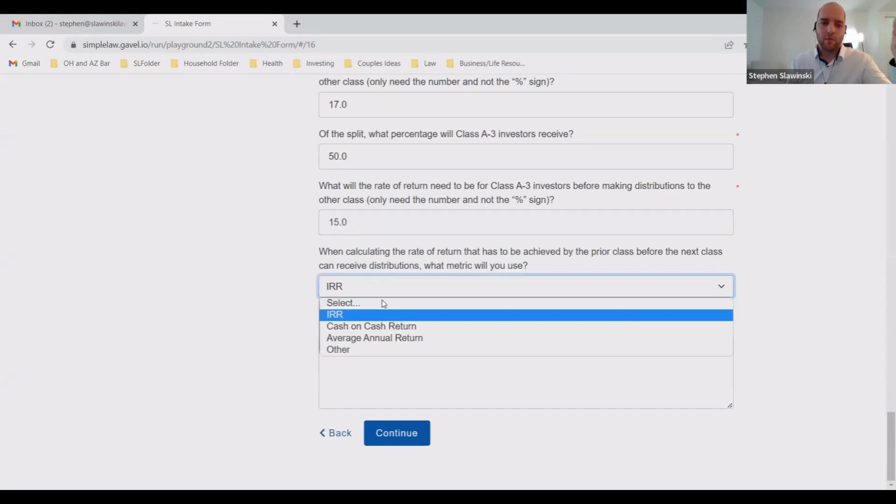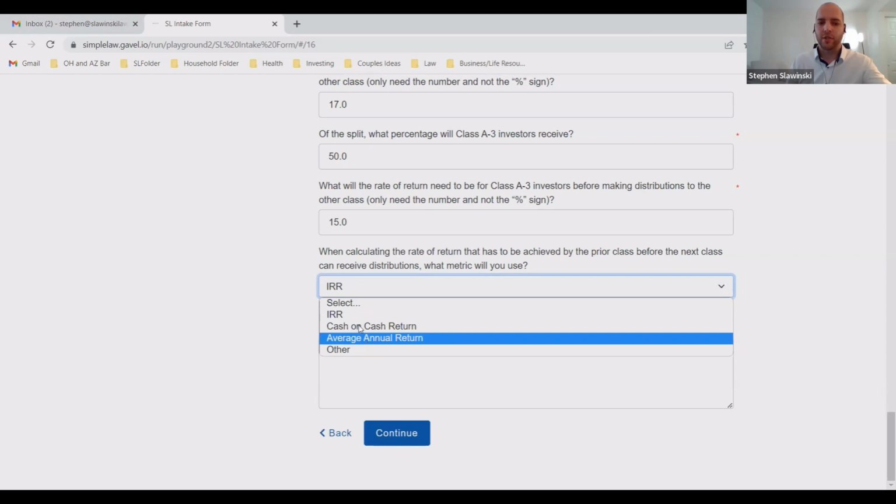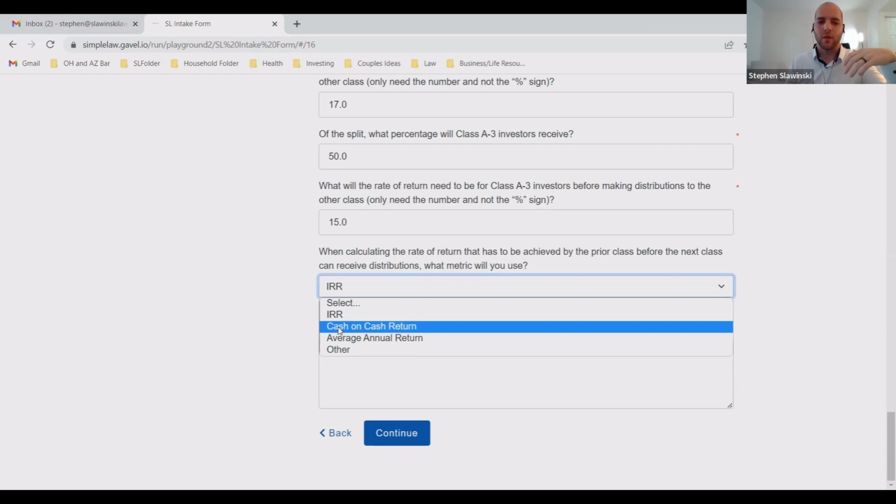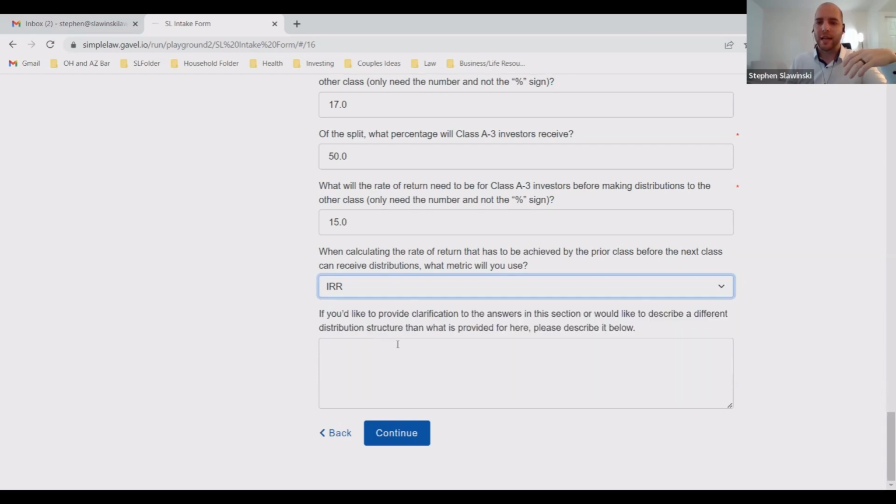And then here I say, well, what's the basis? It's typically IRR, but you can also use average annual return, cash on cash, or if you have some other metric that you want to hit, you can put that here. But in this case, I'm just going to say IRR, internal rate of return. And this is the last one.